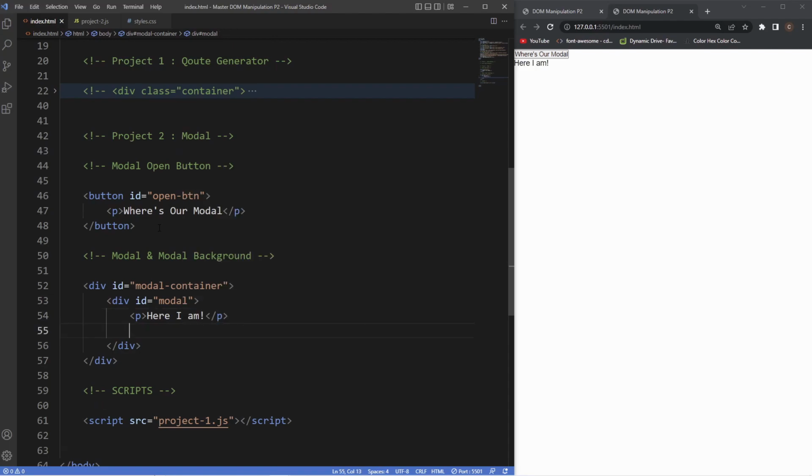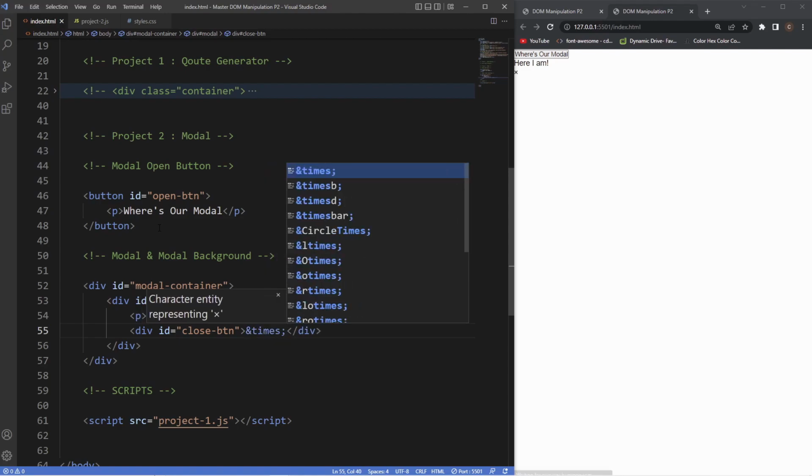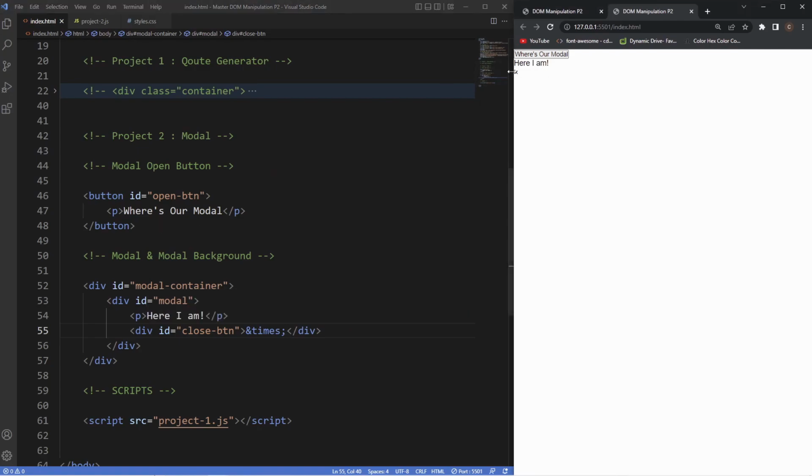And then underneath that, we're going to have another div, which is going to be our close button. So we're just going to have, let's say div, we'll give this an ID of close btn. And to create that X, we're just going to be using a HTML entity. So it's going to be an ampersand times semicolon, and that's going to be that cross that you can see there. So that's all we're going to need for the markup.